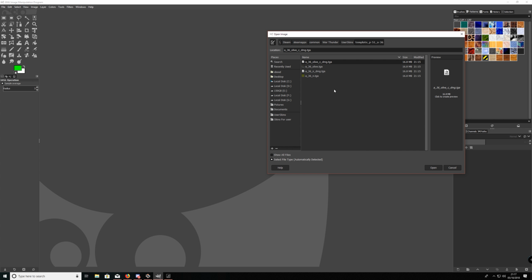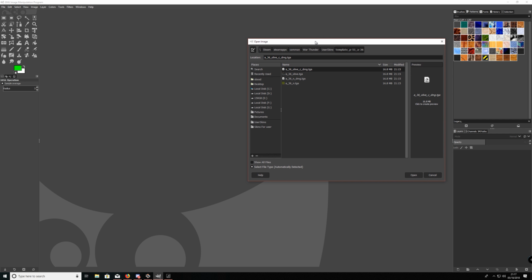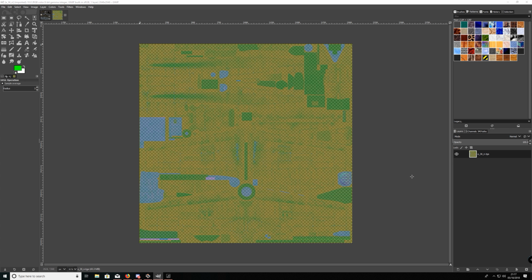And what you get in here on this aircraft is these .tgas. This A36 underscore N is the normal map. This A36 underscore olive.tga is the main texture file. I will open both of those right now.